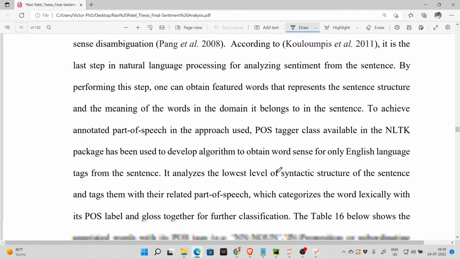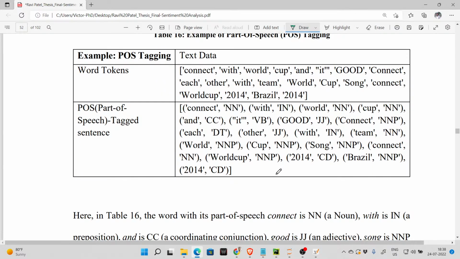All right, so POS tagging. I'm going to show you the table as well. So you see, from the word tokens, we perform POS tagging.